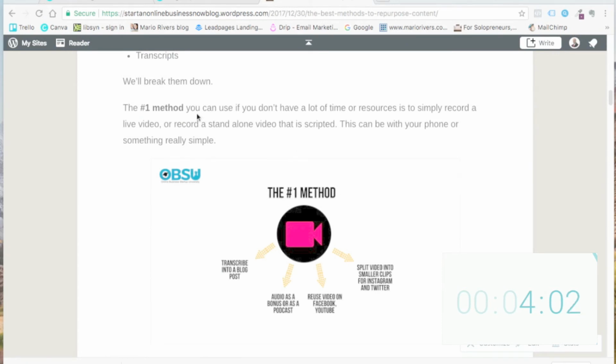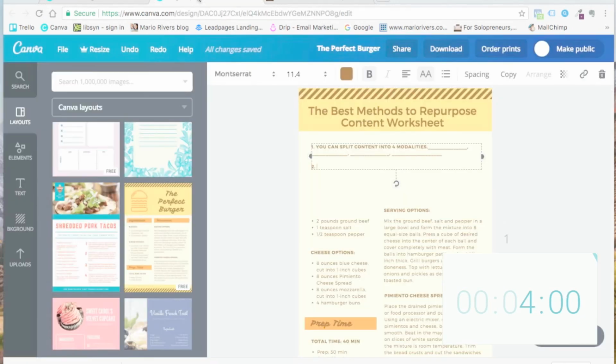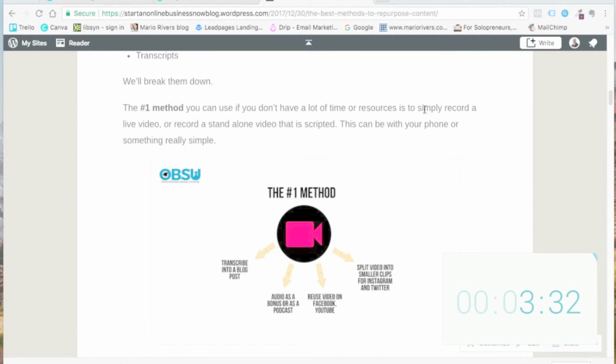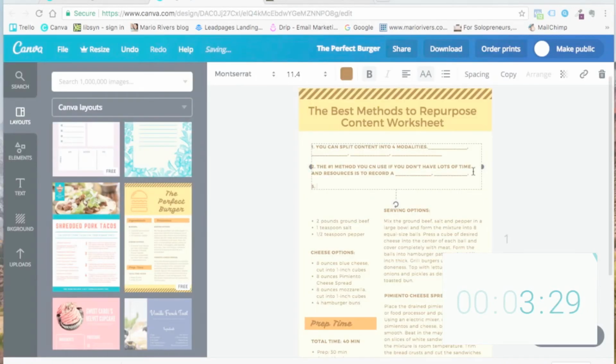The number one method you can use if you don't have a lot of time or resources. So I'll go back. That'll be the second thing that I put here. The number one method you can use if you don't have lots of time and resources is to record a blank blank, which it'll be a live video 3.